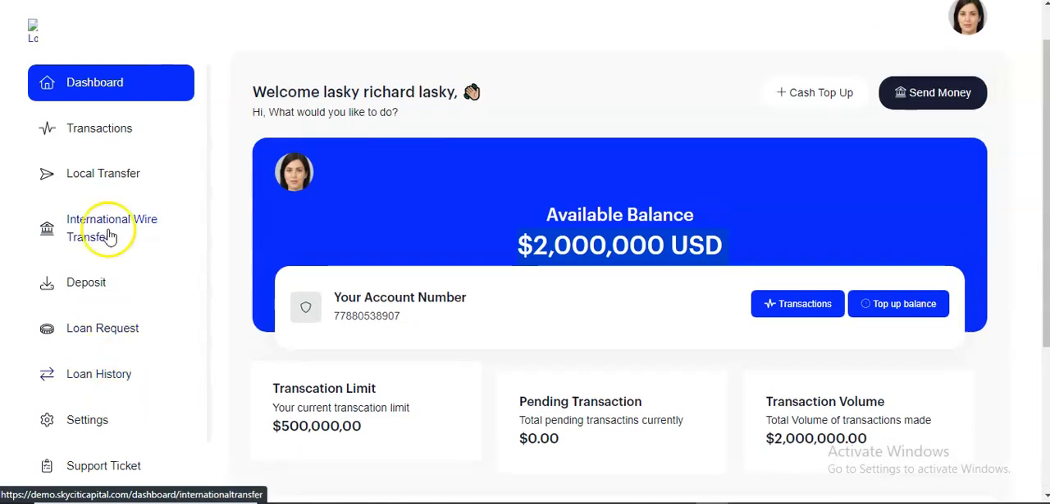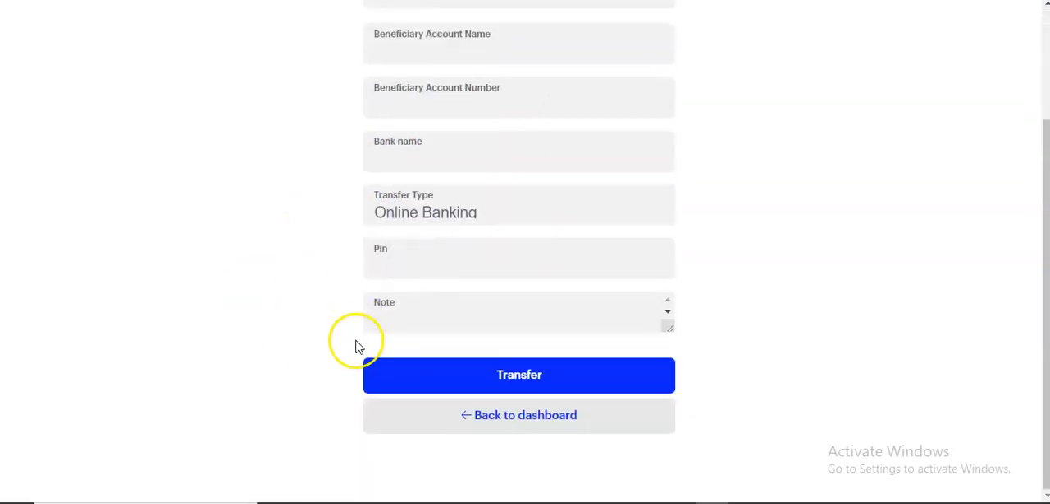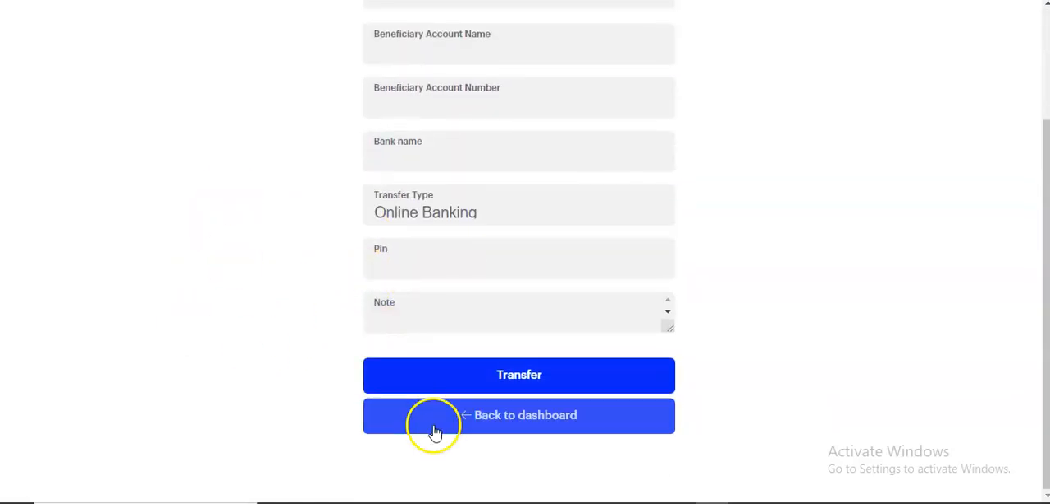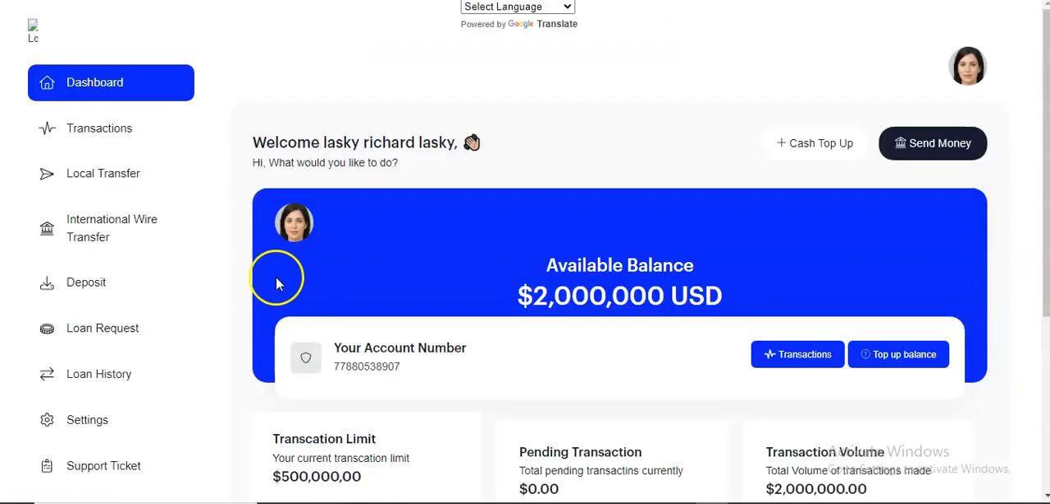So let's look at the local transfer. Look at the interface of the local transfer. This bank is responsive on all devices, not only on laptop. You can use it on mobile phone and all that. So it is mobile responsive for you to use. So look, here is the local transfer interface. So let's go to, because of time, here is international transfer.